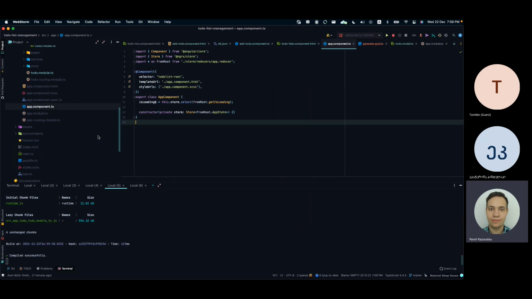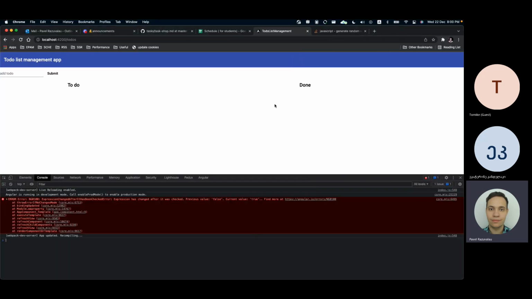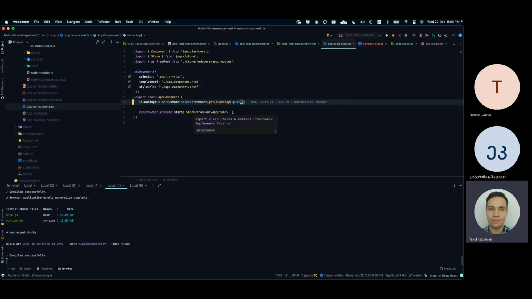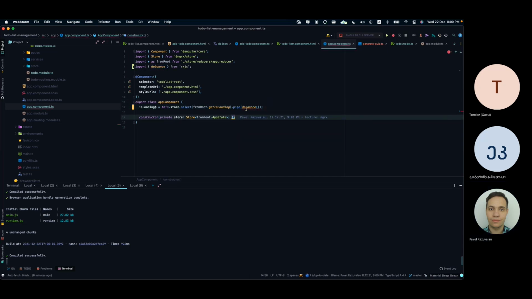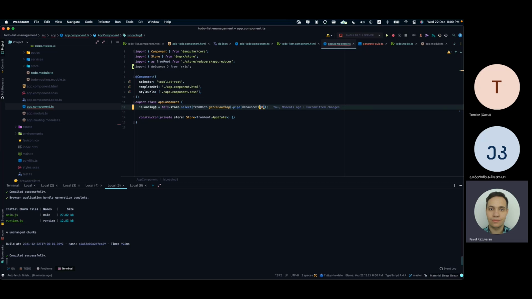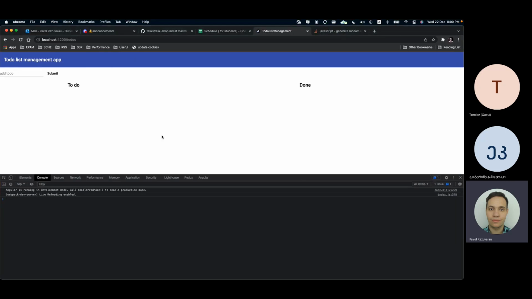Actually, this error relates to the change detection mechanism. This is because I used the loading spinner, and since the data loads so fast, let's just have the following: the bounce time. I guess that will fix the following error.